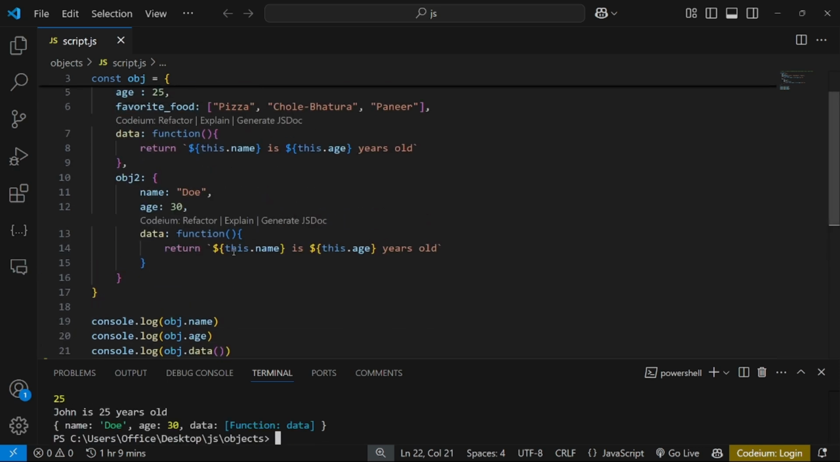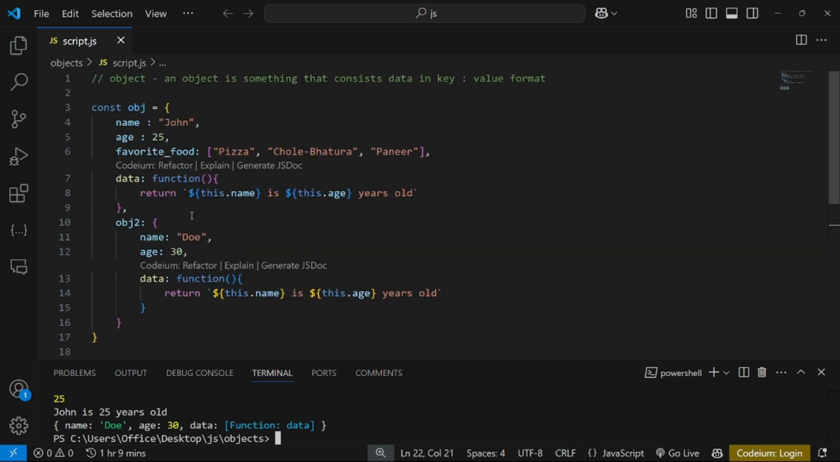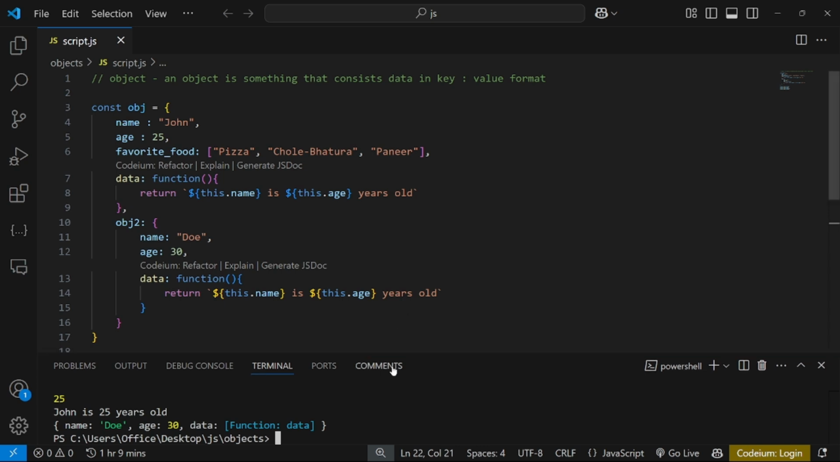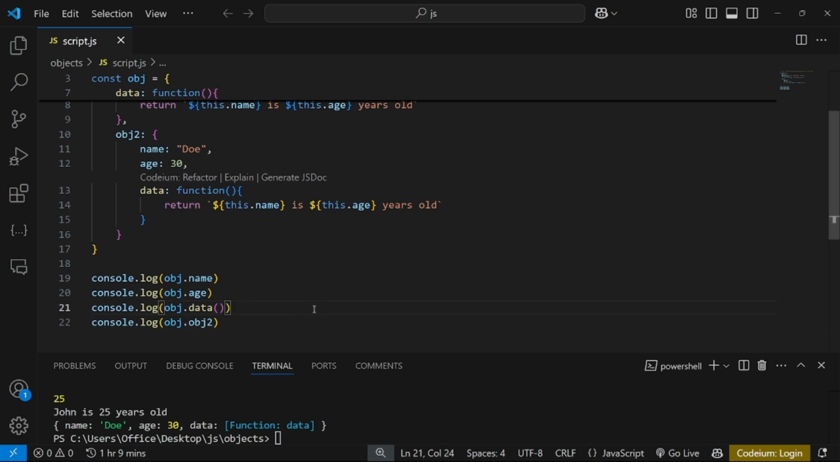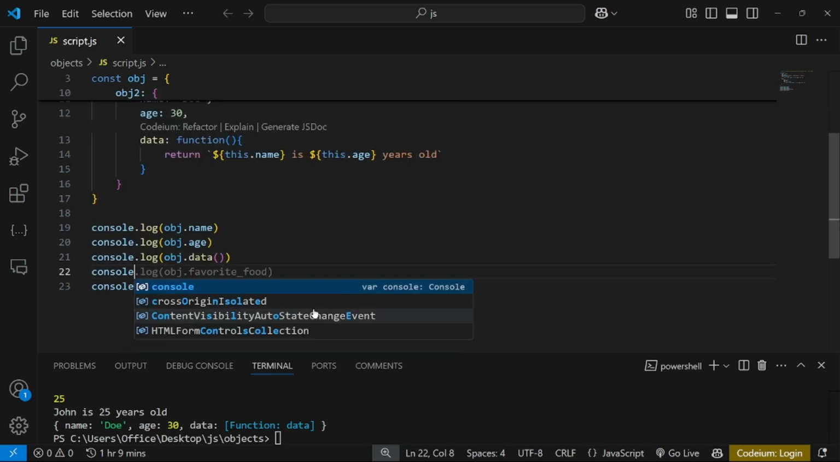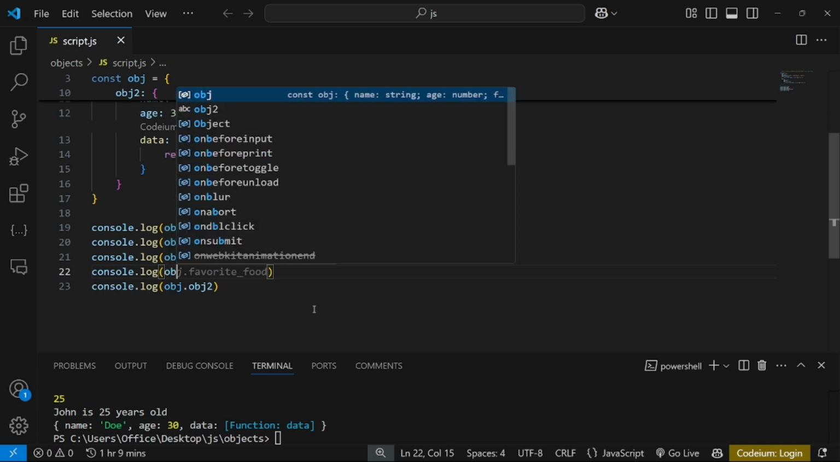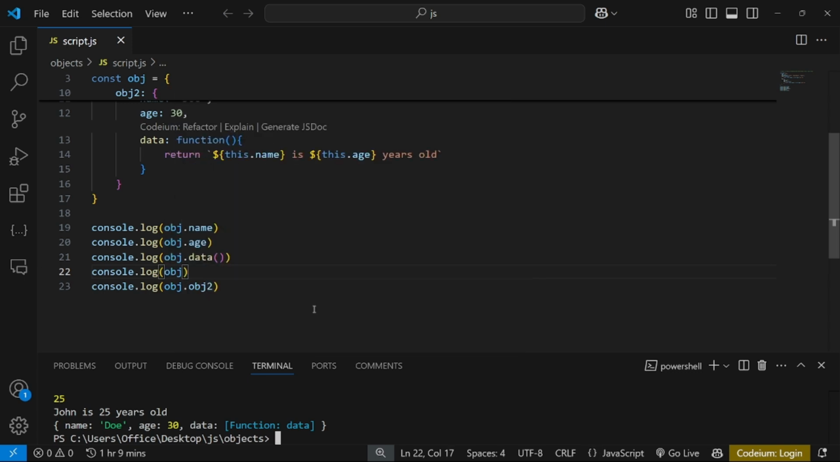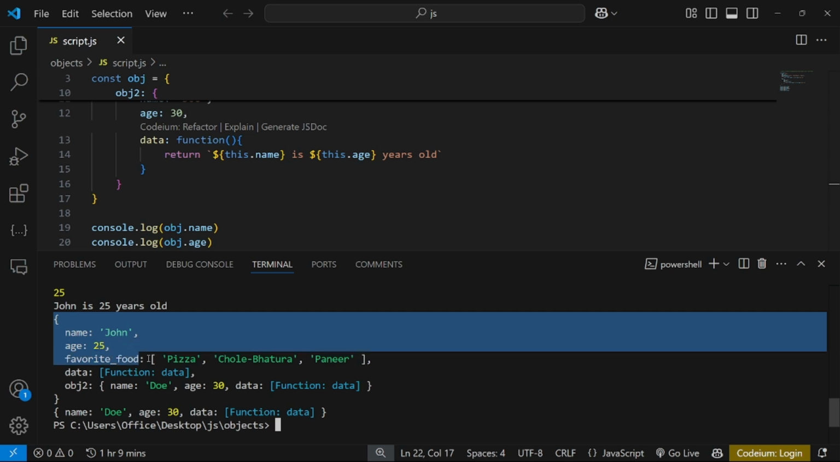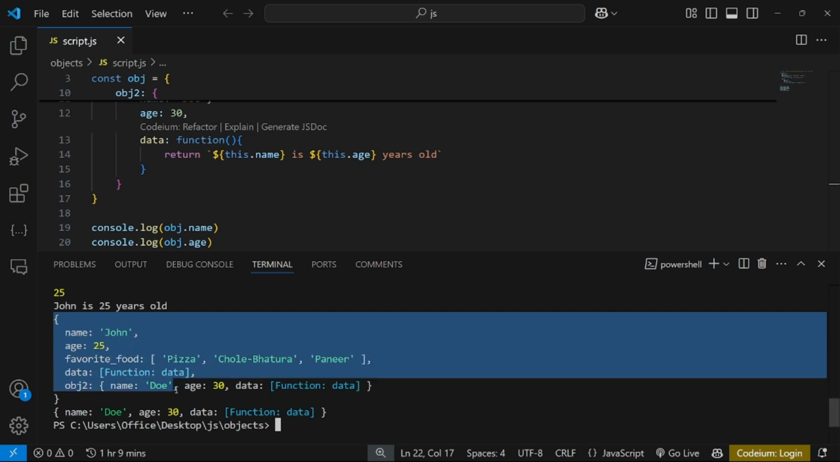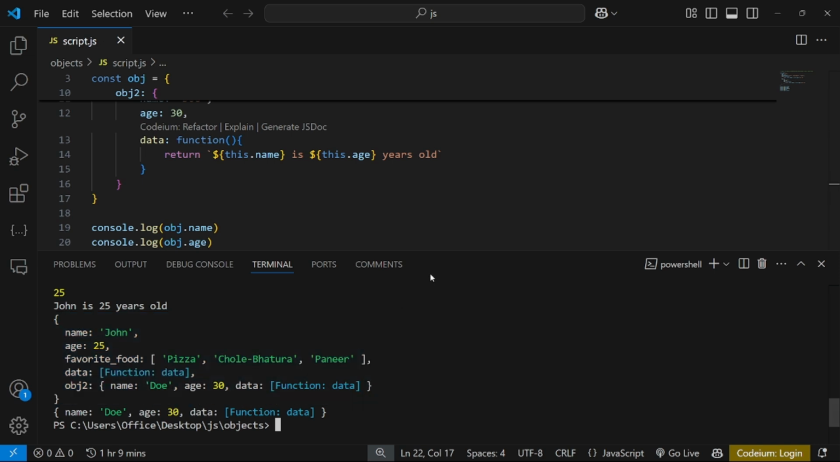You can also test these things in Node, or you can do this in the browser. This similarly gives the same result. If you want to check the whole obj, you can print it with console. Let me make it bigger. See, name John and so on, pizza bhatura, data function, there is a function data, with name data, and then again an array function. Nothing else.